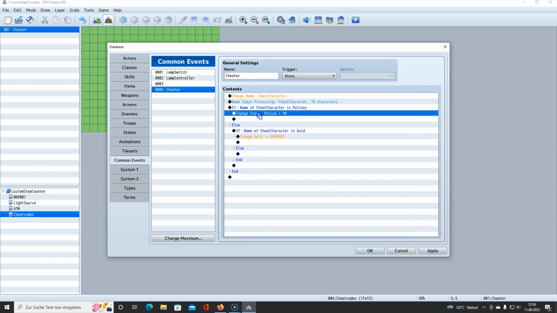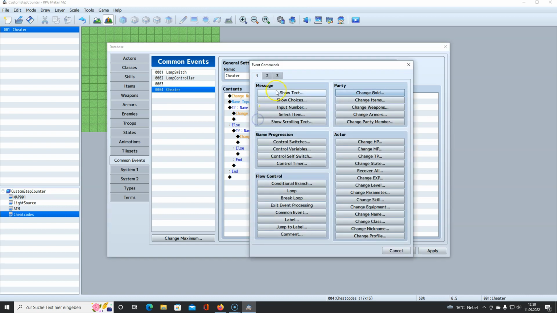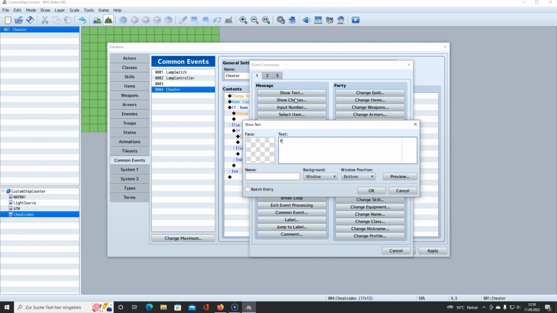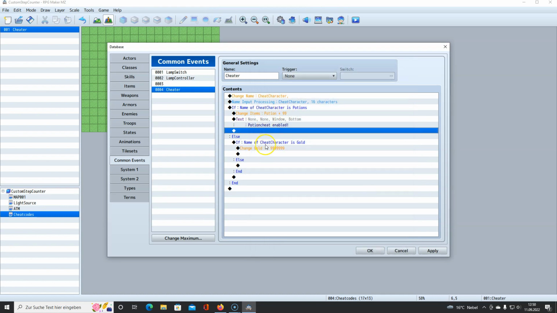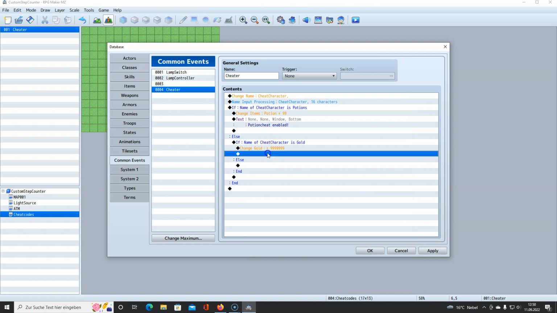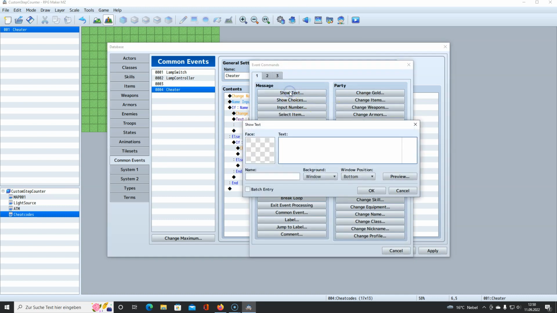And so you can add the message here. So you can say potion cheat enabled. Let's just call it like that. And of course you can do here the gold cheat enabled.